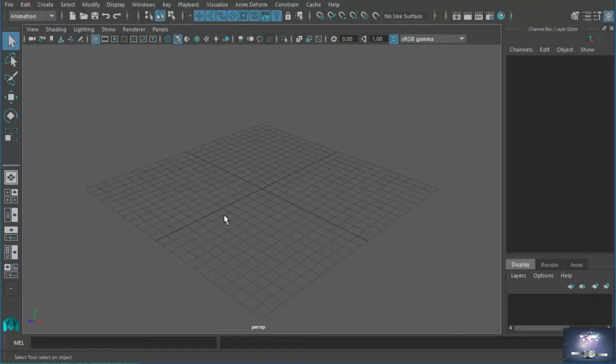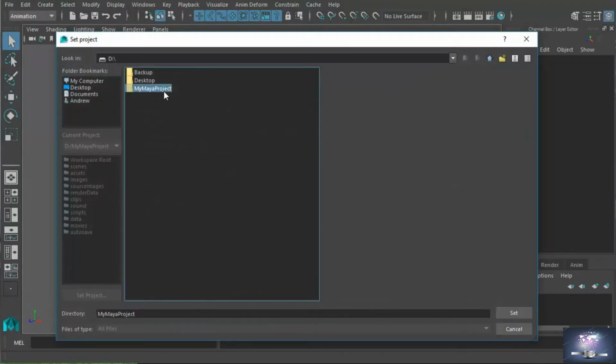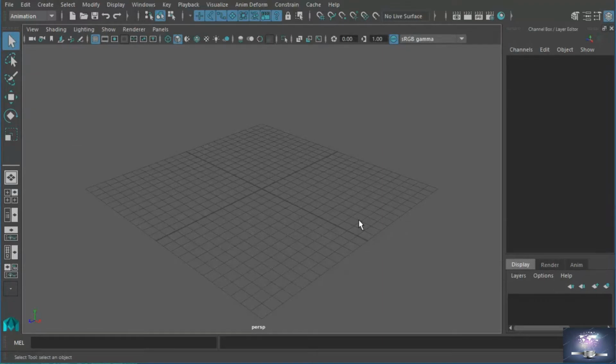Now keep in mind, if you're taking your files to a different computer, you will have to set the project to the location of your Maya project in order for the Maya file to automatically pick up your textures and other files that are connected to this Maya file. To do that, we can go to File and choose Set Project and choose your project name and hit Set. This is just a one-time process that you have to do if you're working in the same computer.